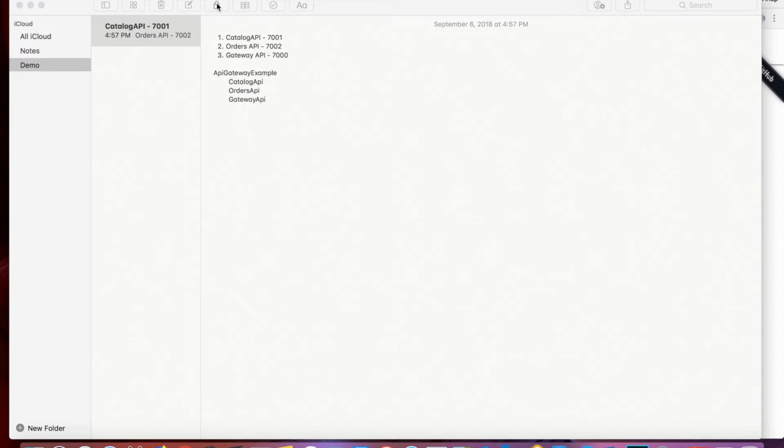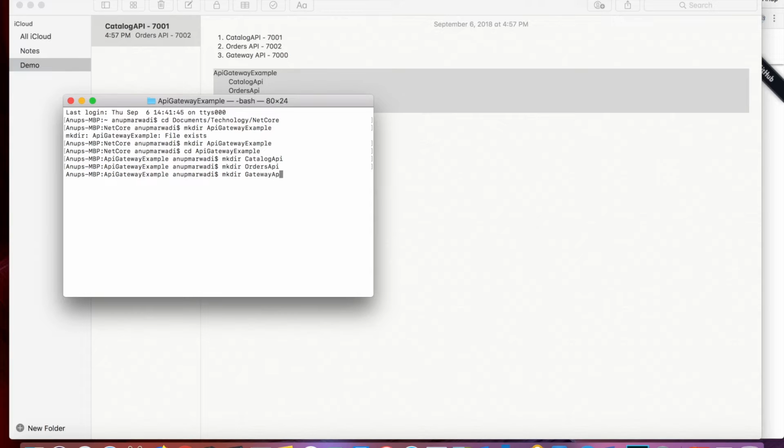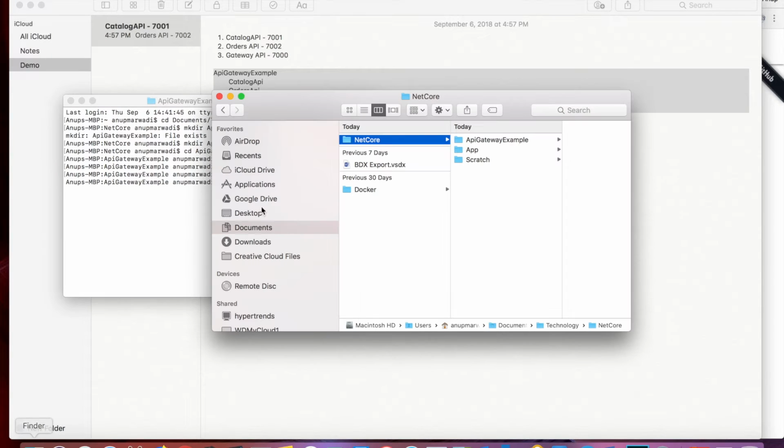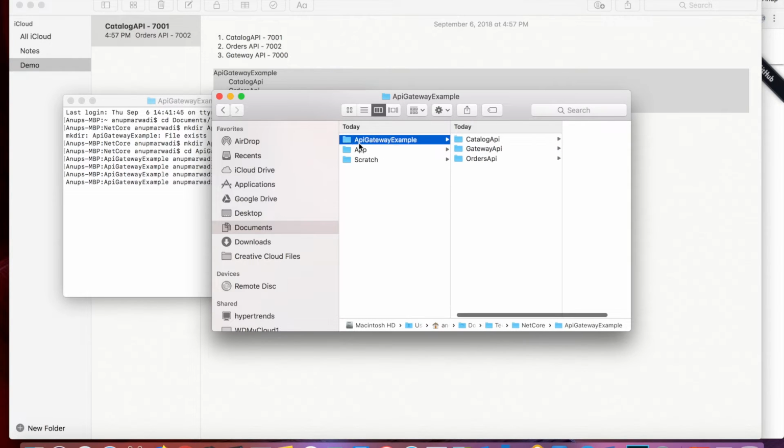Great. So now that we have that idea here, let's go ahead and build the folder structure. So let's navigate to any folder directory that you want, and let's go ahead and create a directory called API Gateway Example. And then in here, let's build the catalog API and also an orders API and also a gateway API. All right, so if you navigate to your Finder, you can see API Gateway Example, you'll see a catalog API, gateway API, and orders API.